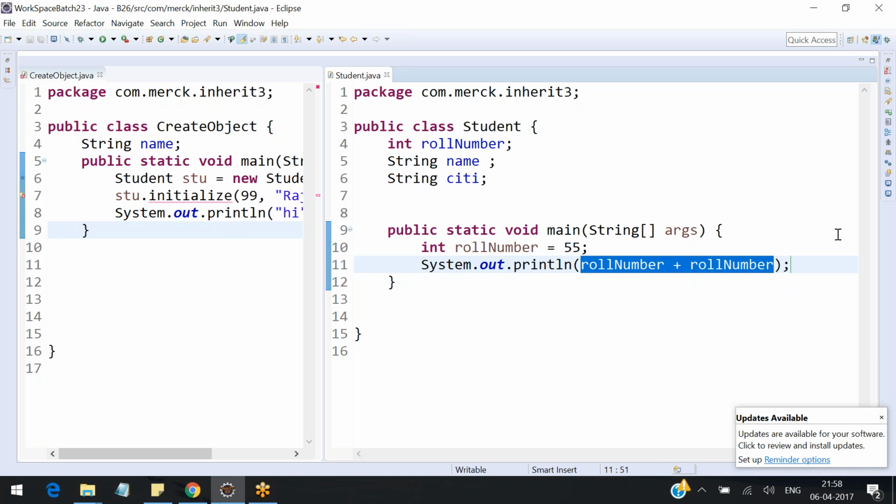Maybe. What do you think? Not sure. No, what do you think? One should be the global variable. Okay, no, one should be local. No guys, irrespective of how you use it, when you say the roll number, it's always the local variable. The preference will always be given to the local variable.